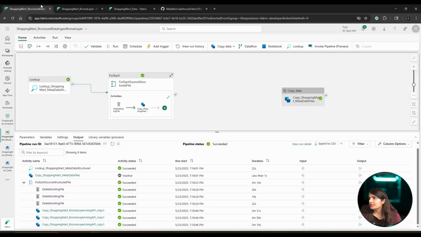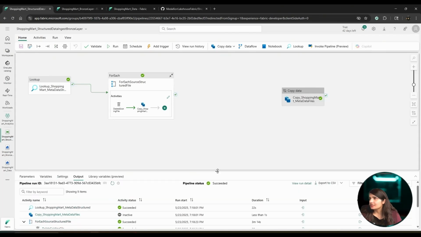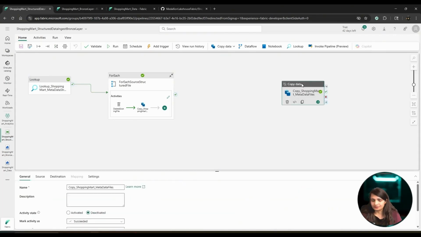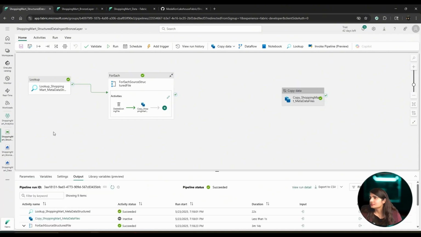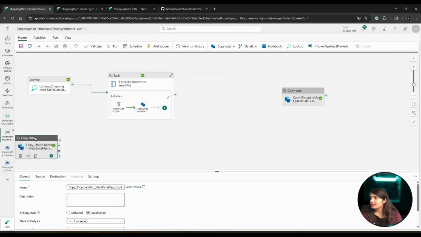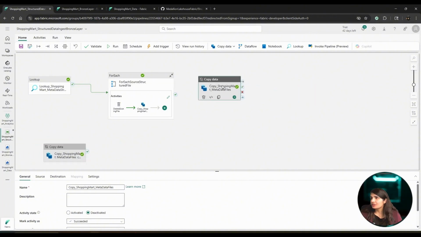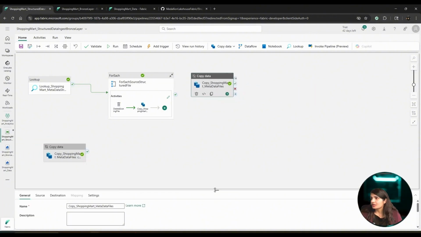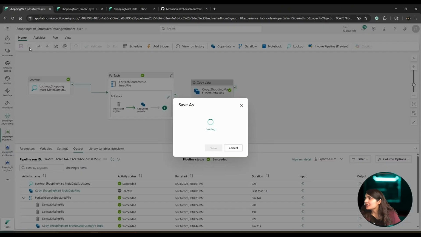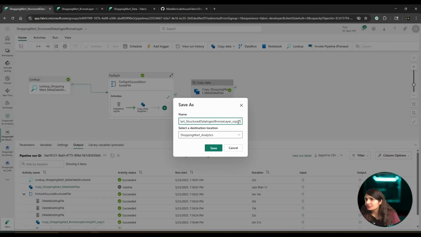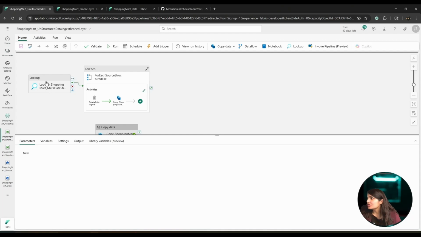Yeah, so we have all the data here. Now let's go ahead and do the same for unstructured files. We can create a separate pipeline, or we can just make use of this. Actually, let's make a copy of this. When you say save as, if you want to create a duplicate copy, that's how we will do it. And let's name it unstructured. Okay, save. And now, yeah, so this is the copy.